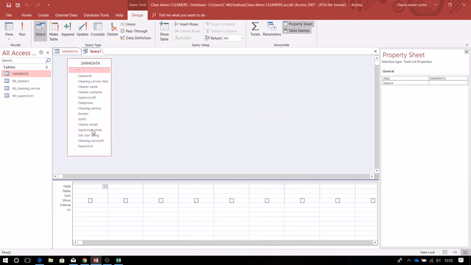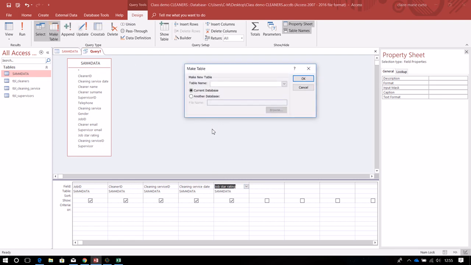and into there I want my job ID, and I want my cleaner ID. I don't want my supervisor ID, but I do want my cleaning service. I also want the date, and I want the job star rating. And I'm making a table. It's probably going to tell me that my table actually exists.